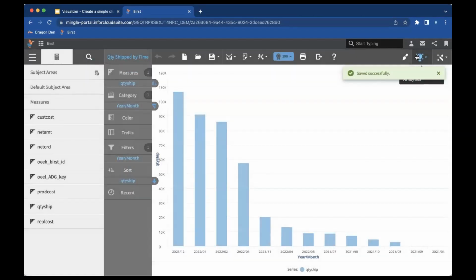Now this visualization is available for me to open later or export, or maybe even move to another folder if somebody else would like to see that. So that concludes our quick demonstration of how to create a simple chart using Visualizer. I hope that you'll return here to see more lessons on how to use Birst.